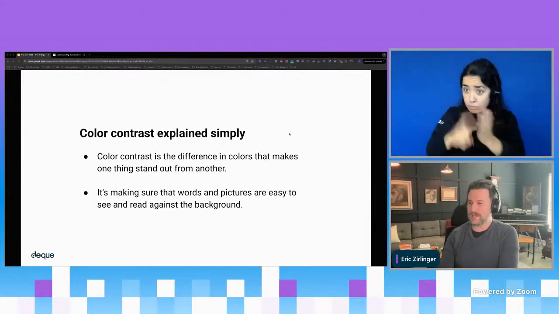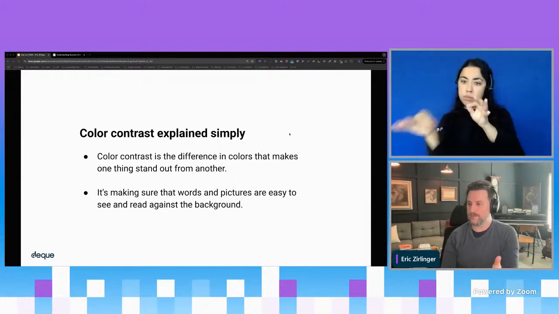Can you read this content on top of this color?